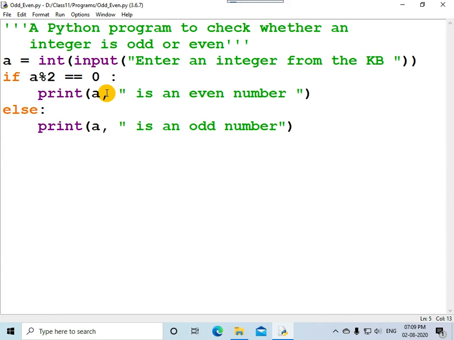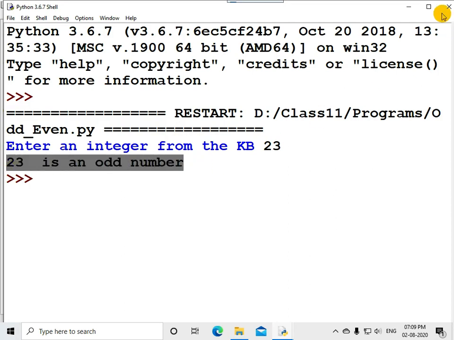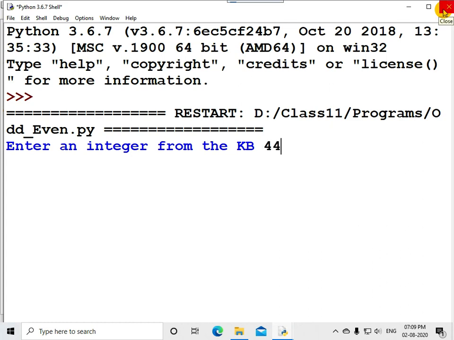Okay. Run the program. 23. You get the answer. 23 is an odd number. Now one more example, F5, run the program. 44, we know that it's an even number. 44 is an even number.